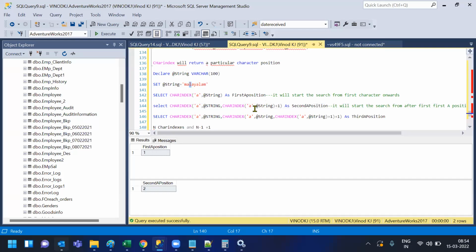So now it becomes 2 + 1, which is 3. Sir, instead of that, we can type directly 4, right? See, if you put 4 directly, for Malayalam it will work for the second A. But that will become static. What if I keep some other value?